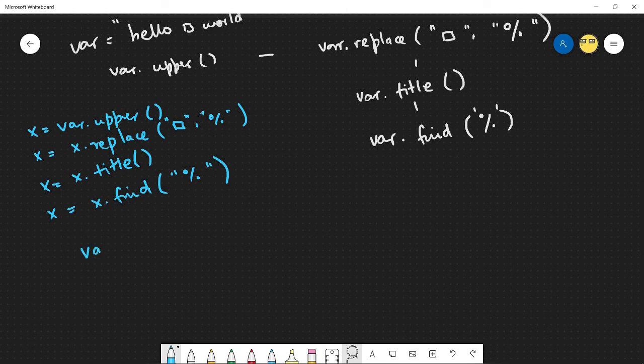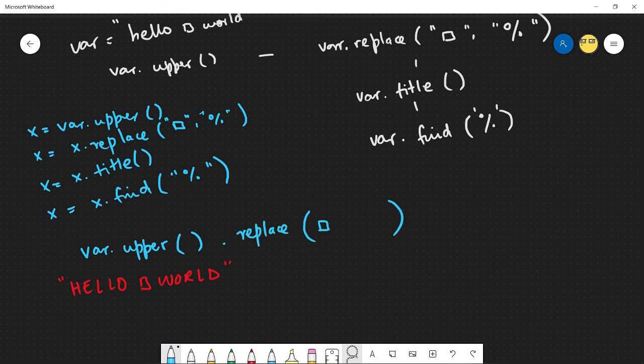So that's the long form, but let's chain things together. So we know that var.upper, in this case for the original string, is going to give you hello space world. So if I were to chain dot replace with percentage sign on top of it, I'm actually saying apply this replace method on this new string that's generated, right?